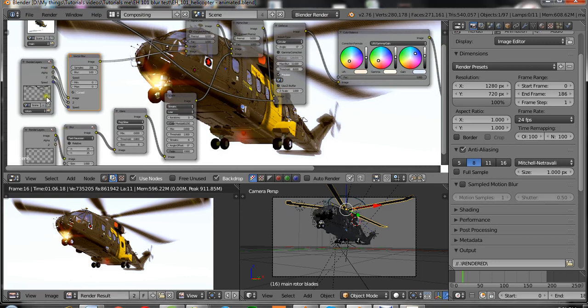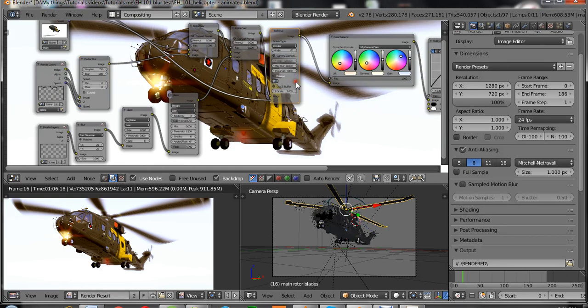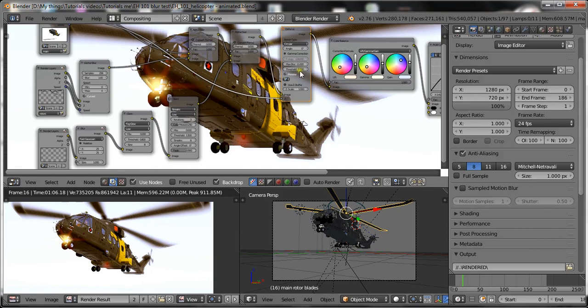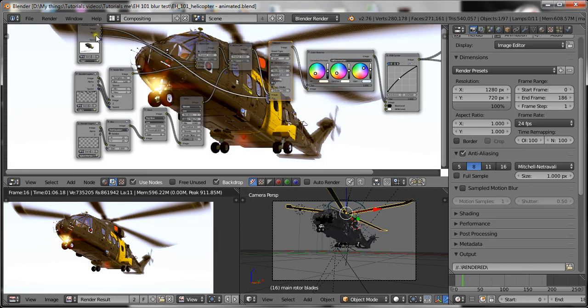If you want to use the Z pass from here and here to affect this defocus node, because apparently on this layer we have the rotors, on this layer we have the lights, we want to tell the camera also to follow the defocus node for those layers as well. You can see we've only used the Z channel to defocus that.